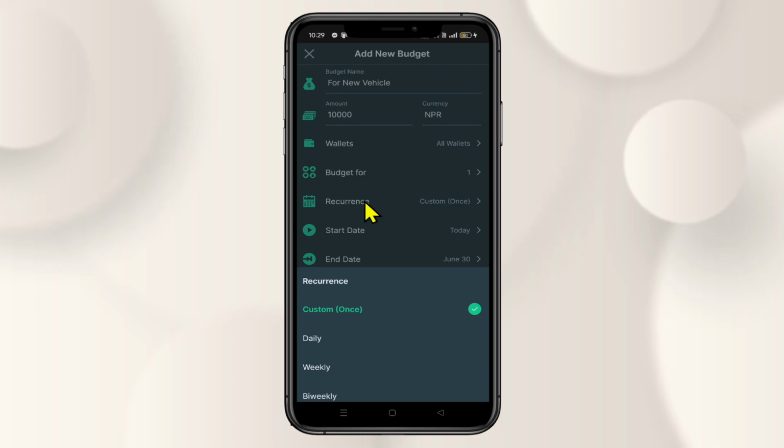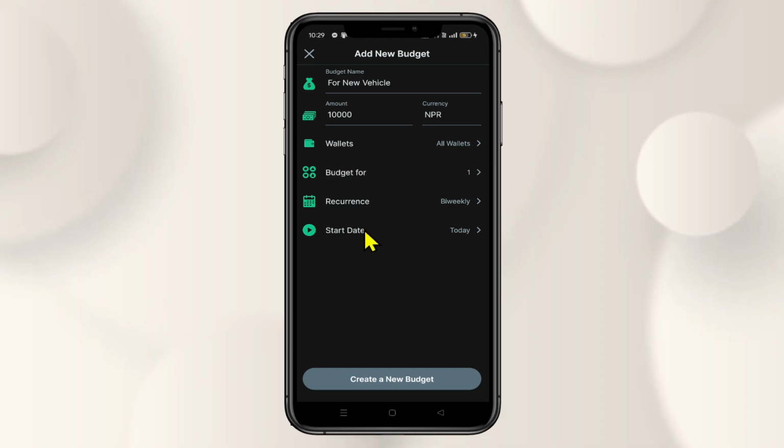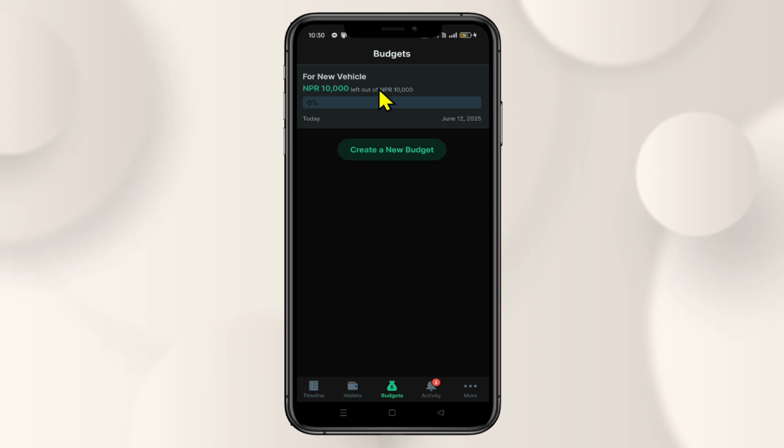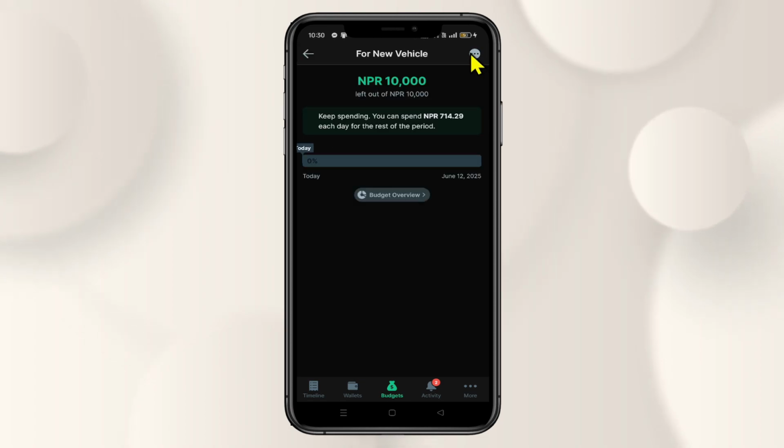Then within the recurrence section, you can choose the frequency at which you would like to allocate these funds. Then just choose the starting date and then click on create a new budget. This will now create your new budget plan and then show you the progress that you have made within the budget section as well. You can enter this plan and then make any changes, and also check the overview to see any transactions that you have made.